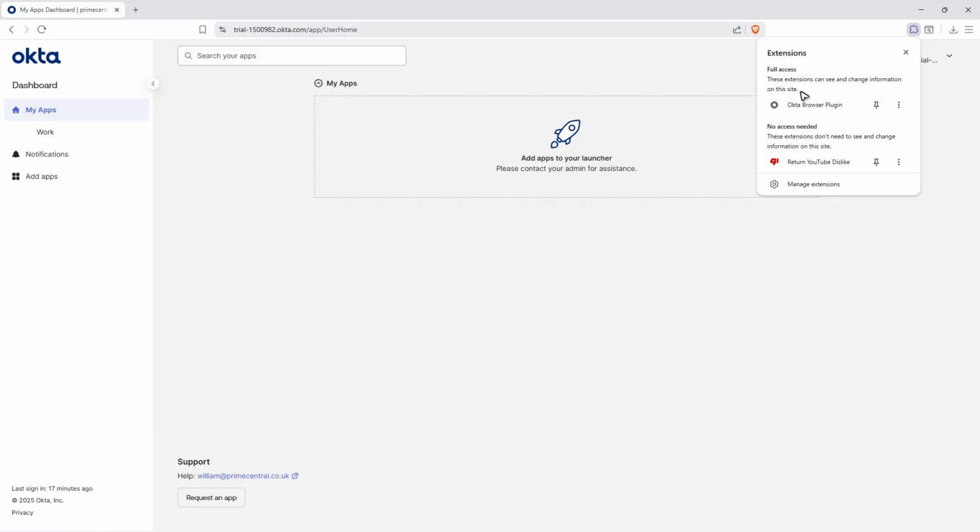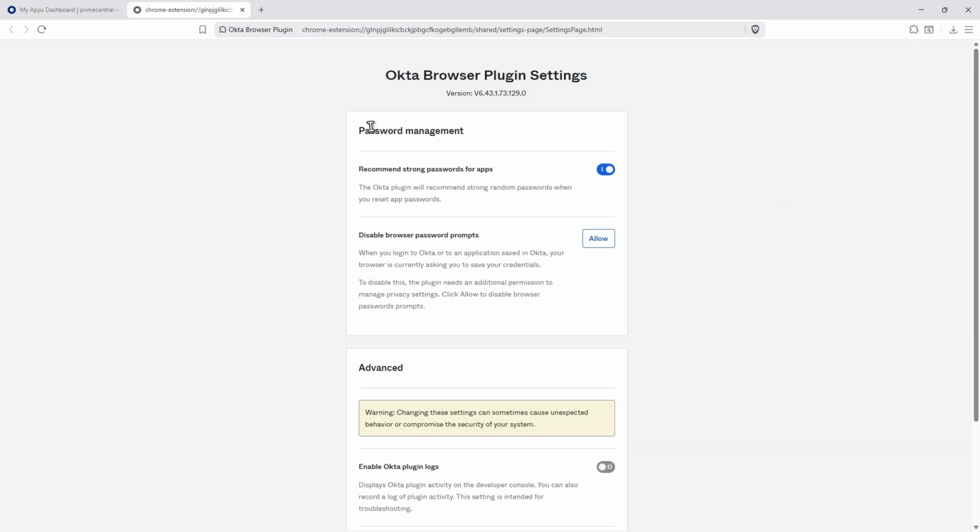So to fix that, again, just click on the three dots beside it. Now click on options. And here we have the password management. It says here recommend strong password for apps. This Okta plugin will recommend strong random password when you reset app password. You can go and disable this one, and also disable browser password prompts. Now, if you click on allow right here, those pop-ups will be gone.